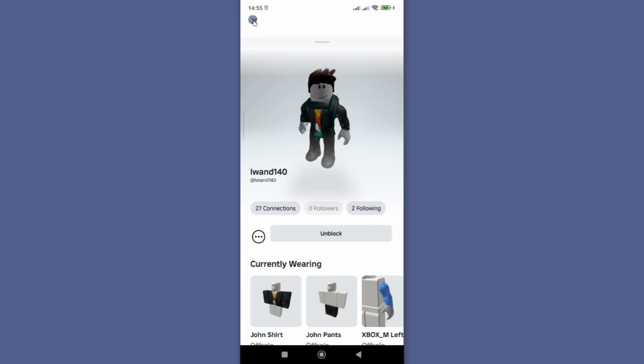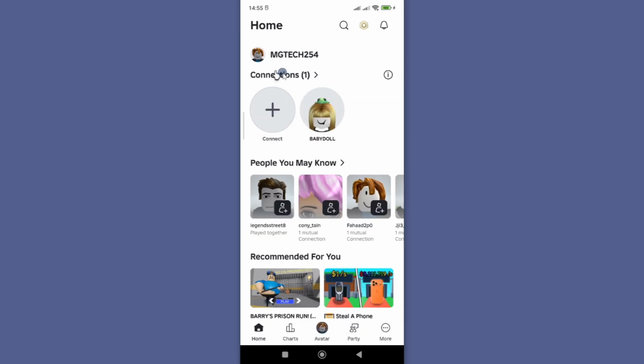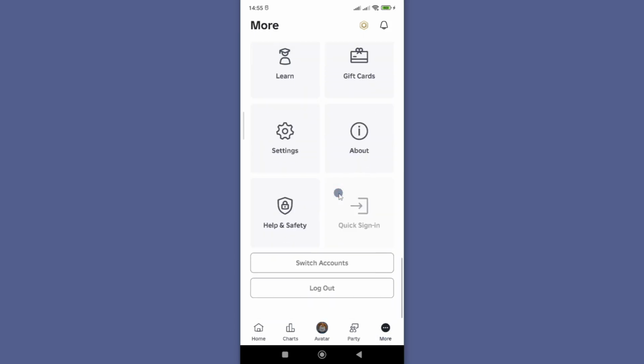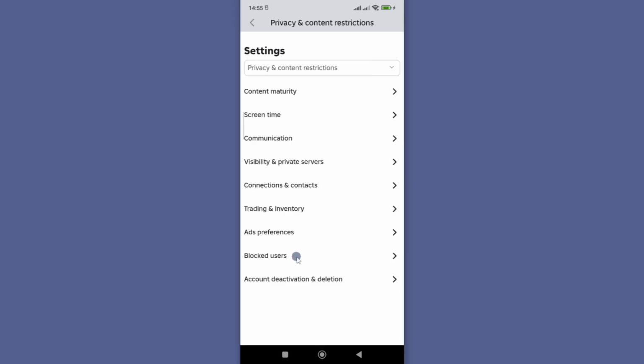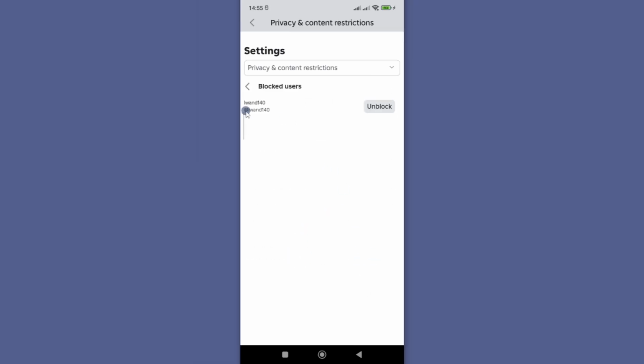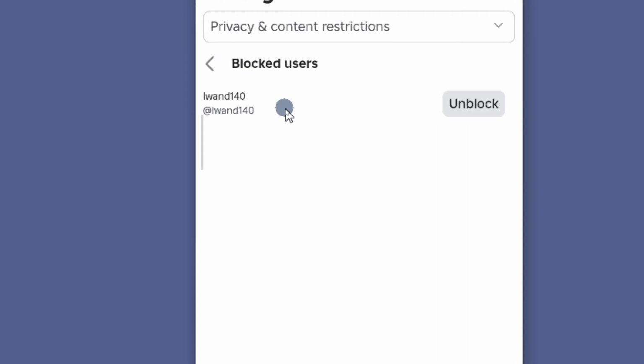Now if you go back, you can see I have now 1 connection or 1 user on my list. Now to find all the accounts that you have blocked, go ahead and tap on more here, and then go to settings, and under settings go to privacy and content restrictions, and then down below you should see blocked users. If you tap on it, now here you can see the accounts that you have blocked.